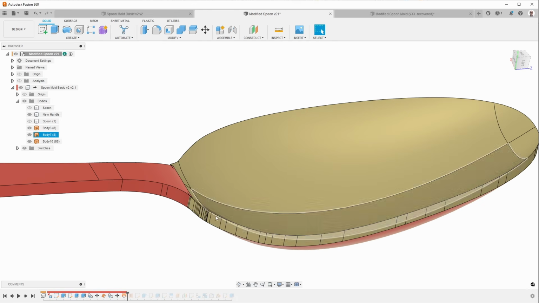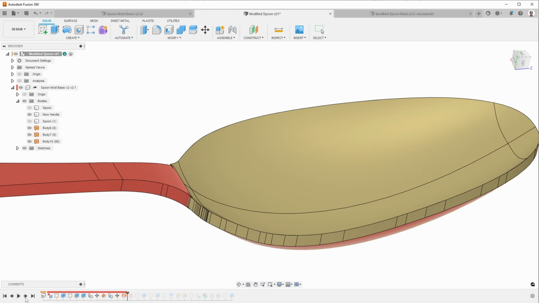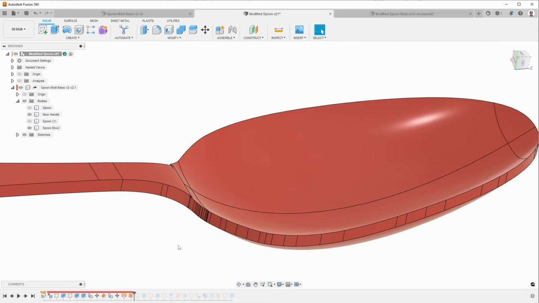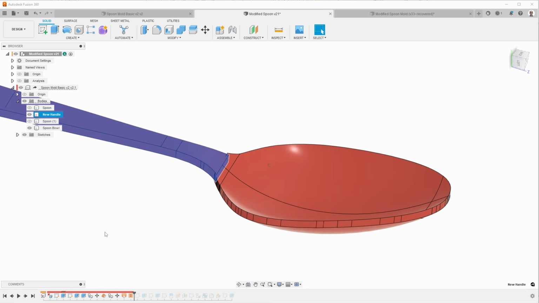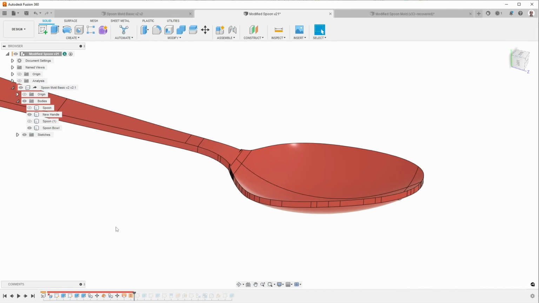So this is adding the sides, stitching it together, and that creates the solid model. So at this point I have the spoon bowl as one piece and I have the new handle as another piece. And I decided to keep those separate and then just do some work to bring them together.